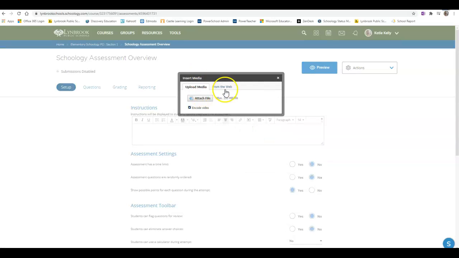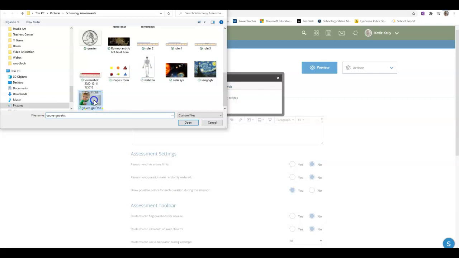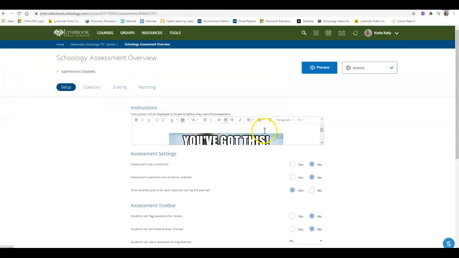To add an image, you will click on Attach File, and you'll scroll through the place that you have the image saved, and this will put this into your setup here. You can size this and scale it. You also have the option of adding a link, so if you have a video that you would like your students to watch, they can click on that link first.